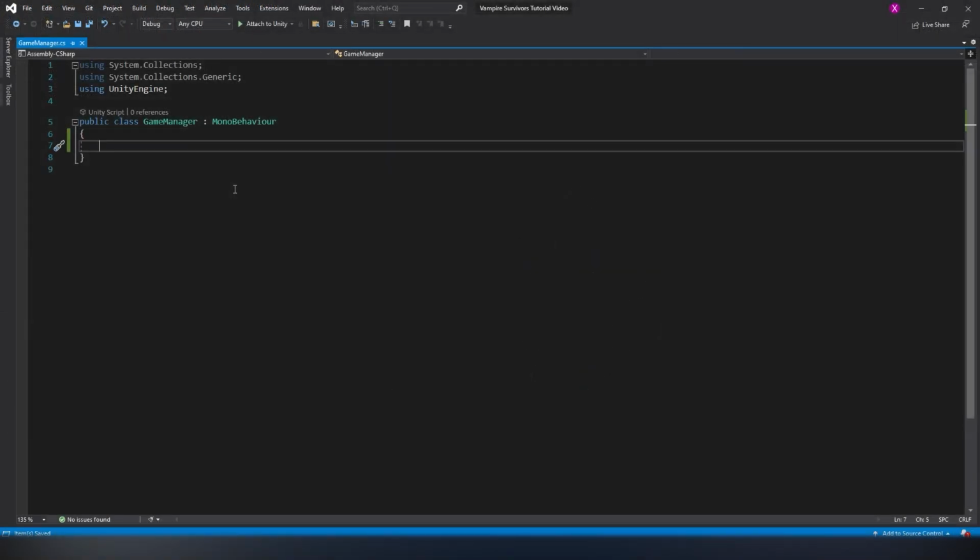To create a finite state machine, we'll first need to define an enum. If you're not familiar with enums, let me explain. So, enumerations, or enums for short, are a data type that contains a set of named values. They are often used to define a limited set of options or choices that can be used in a program or game, making the code more readable and maintainable.